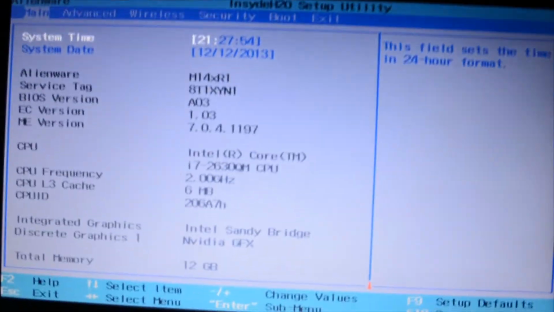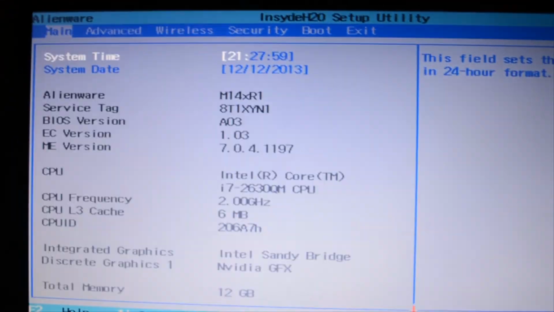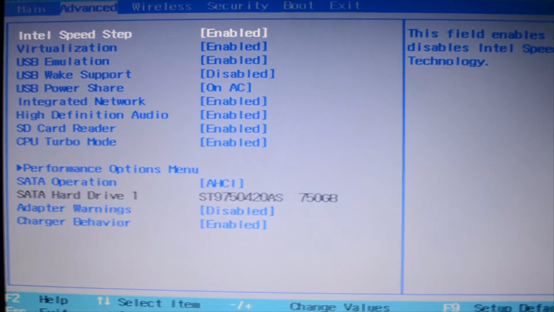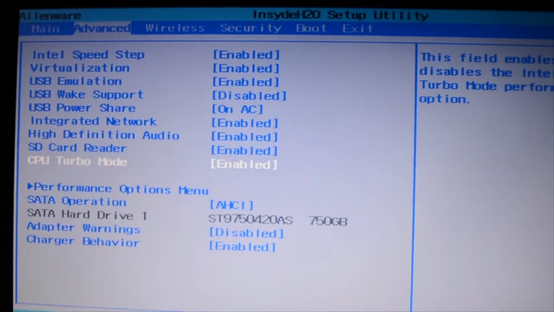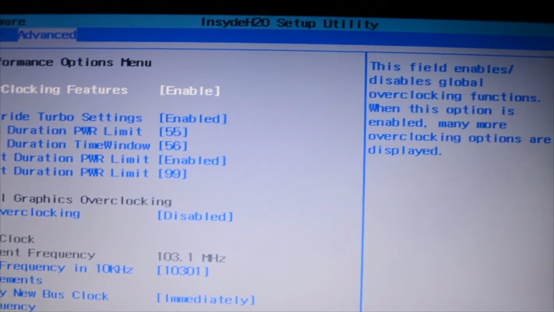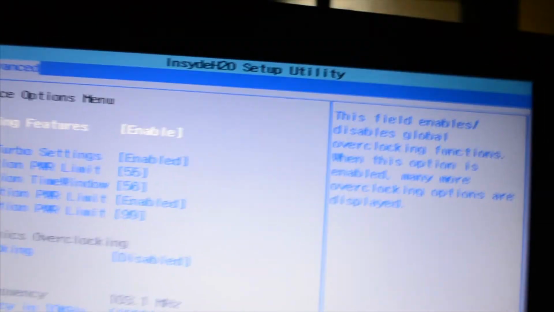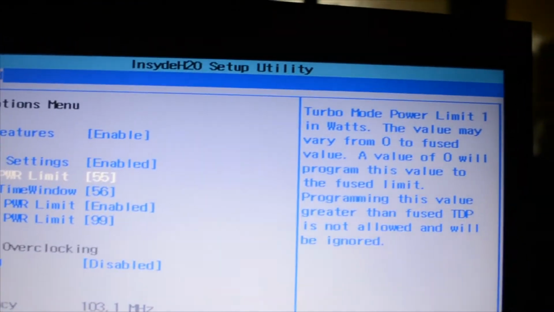So press on here. Go to BIOS and go to Advanced. Yeah, Advanced. After that, just go to Performance Options. So right now, if this is disabled, just go to enable. After that, enable this and just type this 55. You'll see how I just click it using these two buttons.